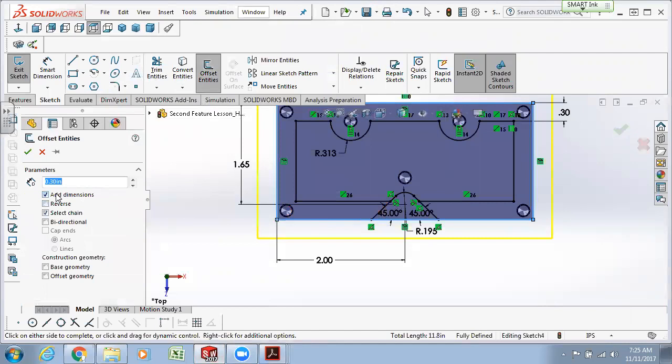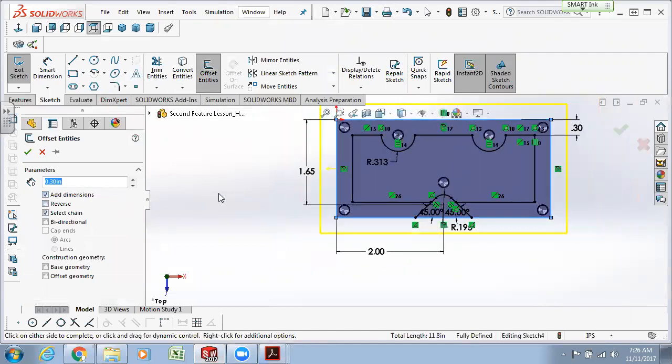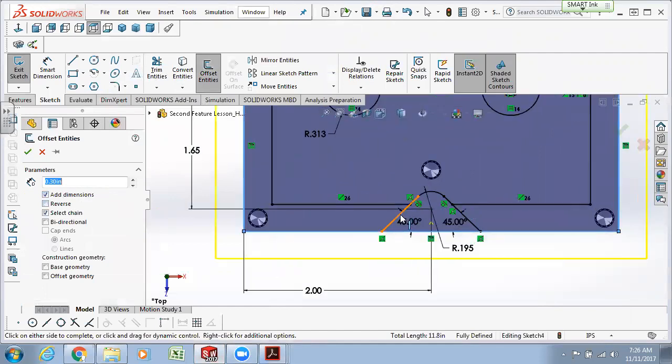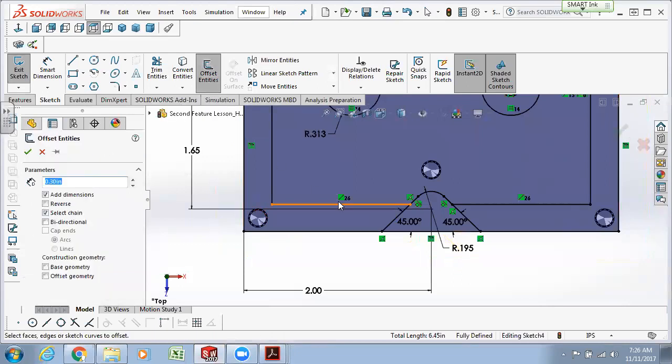oh sorry, didn't grab the right ones. Might have to undo. I don't know if I can unselect this chain. Let me see if I can unselect it. Yeah, I don't. I'm going to undo it and redo it. All right, so offset entities. Now I got just this one chain.